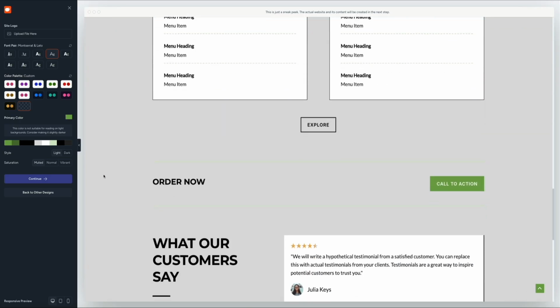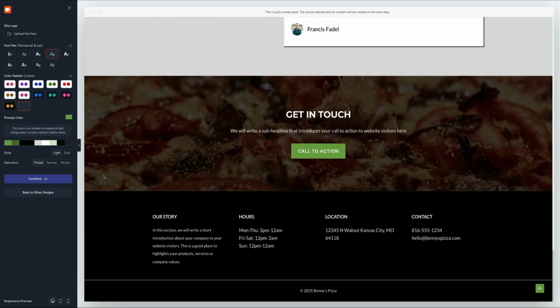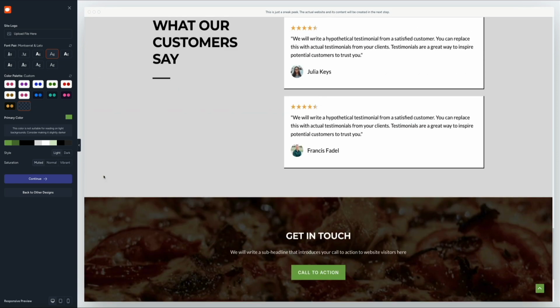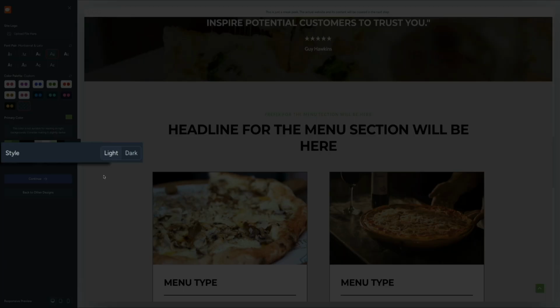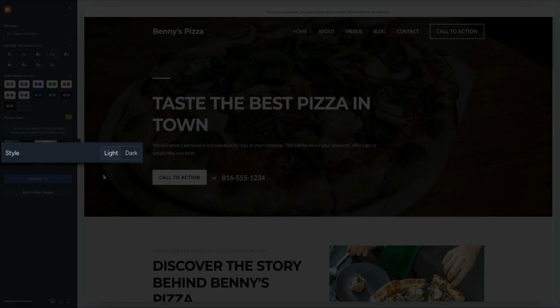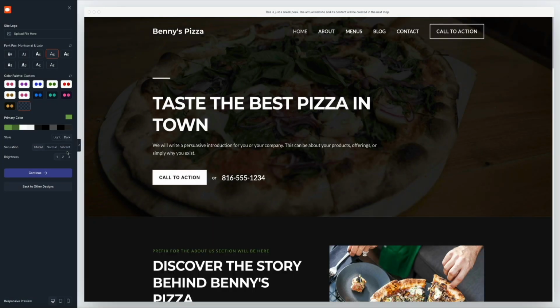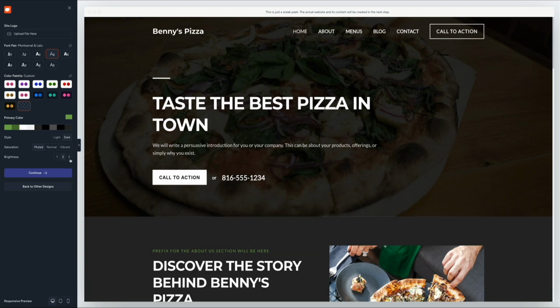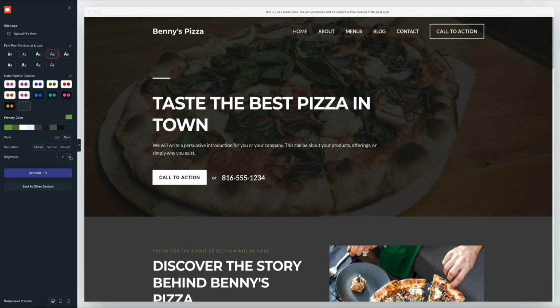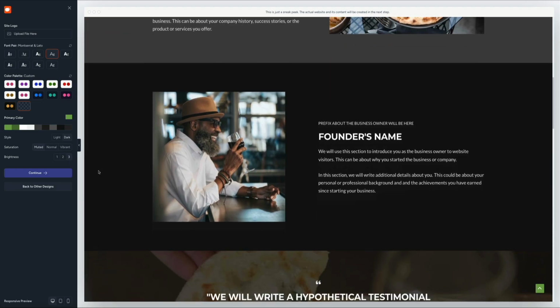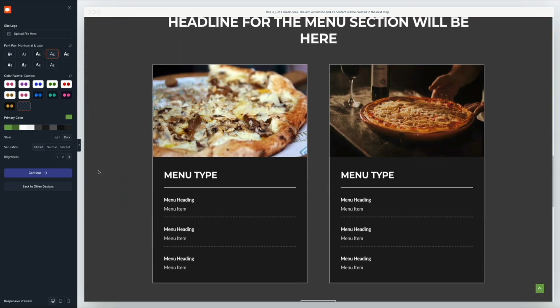And if your color isn't readable against certain backgrounds, ZipWP will even give you a warning so you can adjust it for better visibility. And speaking of that, let me adjust the style from light to dark. And when I do that, that took care of the warning and gives us a different look and feel. You can even change the saturation and brightness levels, giving you even more control over the design of the site. And scrolling through the preview, I like that a lot better.